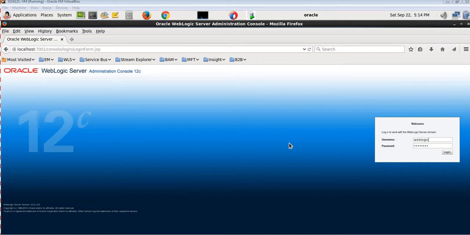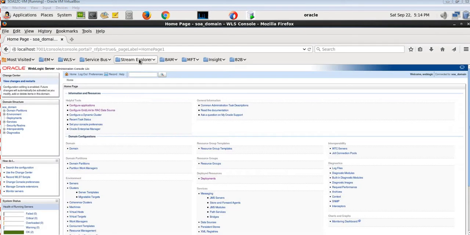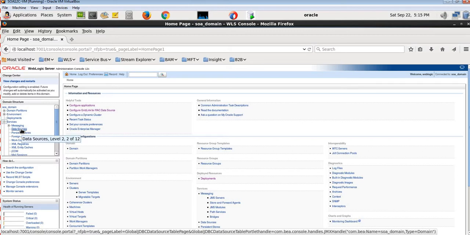As you see here, I am now in the WebLogic console. I'm trying to log in and have input my username and password. Once I log in, you see this domain structure, and you have deployments here. We have services. We'll come to the deployments in a later section, and then in the services we have something known as a data source.